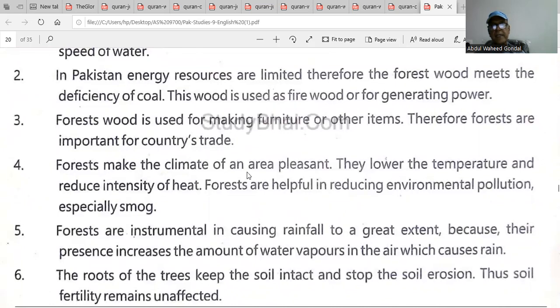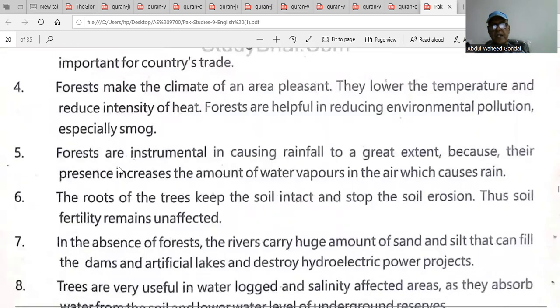Forests make the climate of an area pleasant. They lower the temperature and reduce the intensity of heat. Forests are helpful in reducing environmental pollution, especially smog. Forests are instrumental in causing rainfall to a great extent because their presence increases the amount of water vapors in the air, which causes rain. The roots of the trees keep the soil intact and stop soil erosion. Thus, soil fertility remains unaffected.